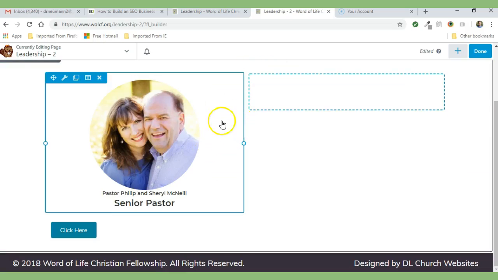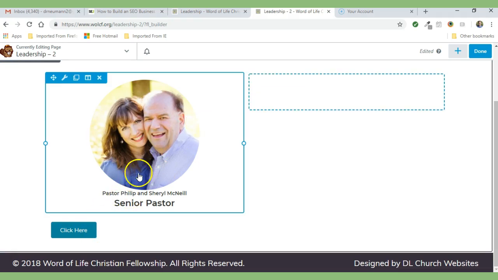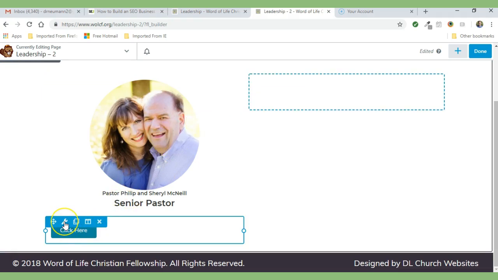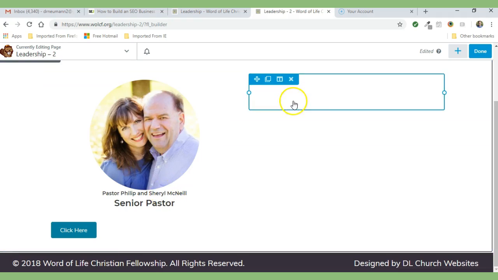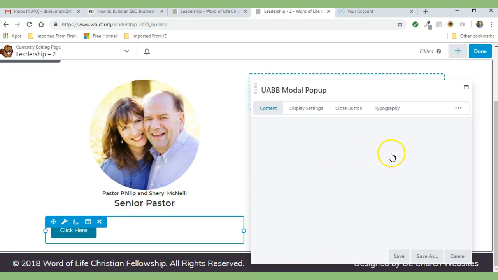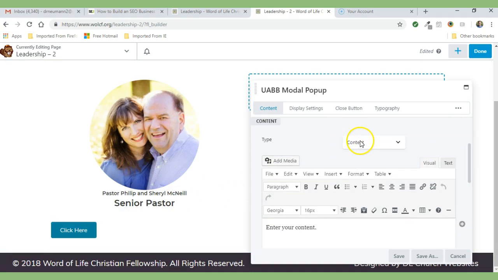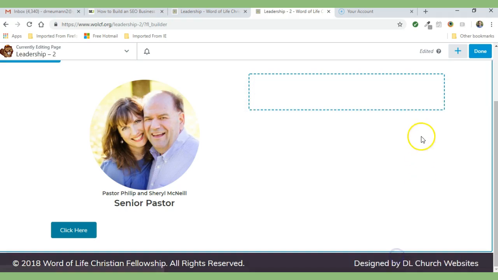So as you can see on this page, I have a page with two-column layout. I have the Ultimate Beaver Modal module in this one right here. Everything works fine. Right now I have the modal setting set to content, and everything works fine when that's set to content.